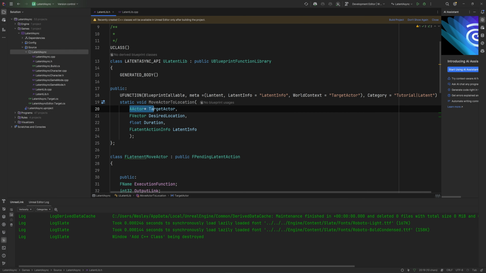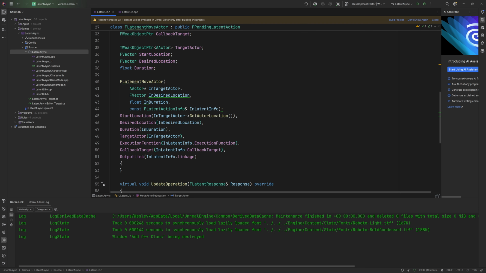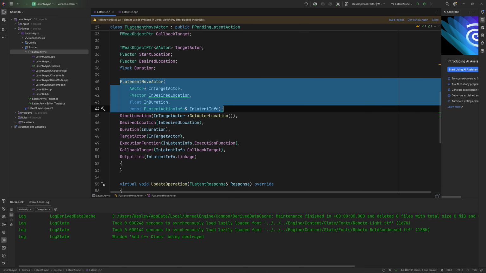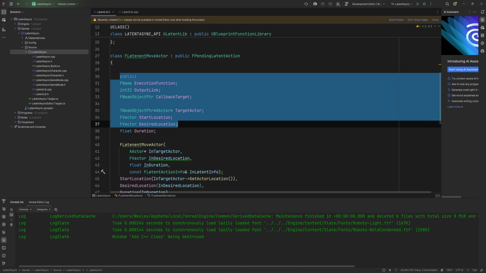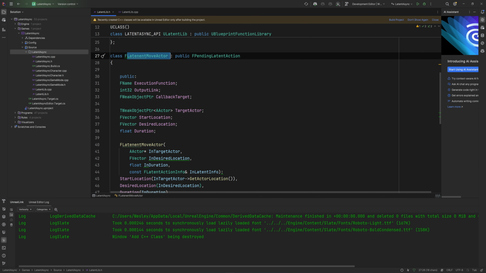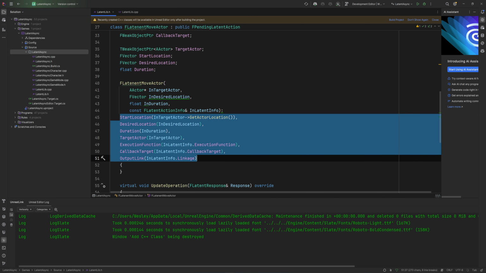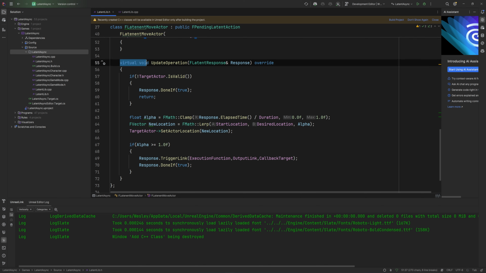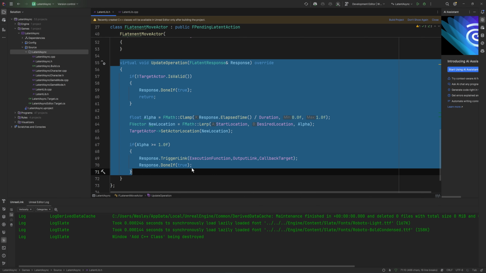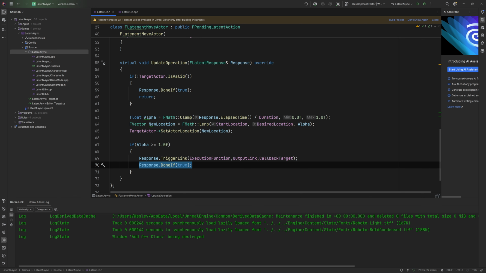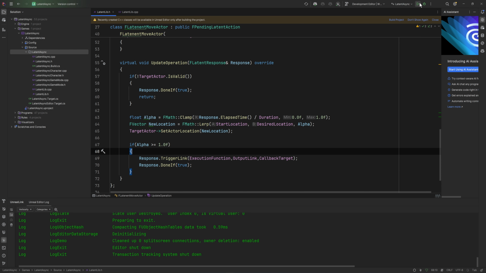And when we create a new action, we give in the proper information, which runs this in the constructor, and sets all of these variables on this latent action to whatever we give into it. And then it's just going to keep running this update operation function until we say, hey, done if true. So it's really quite as simple as that. And with that, we can now close down the editor that we had, and we can build this project. And I'll see you back in Blueprint to test out whether or not this works.